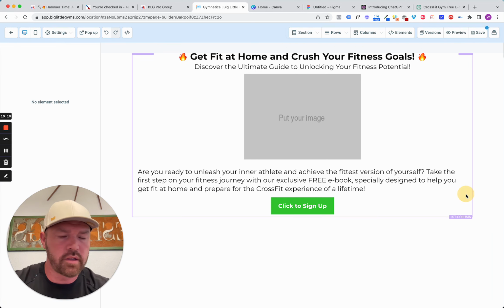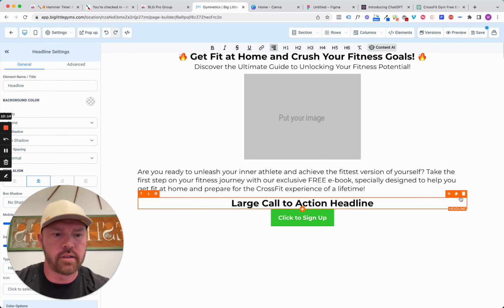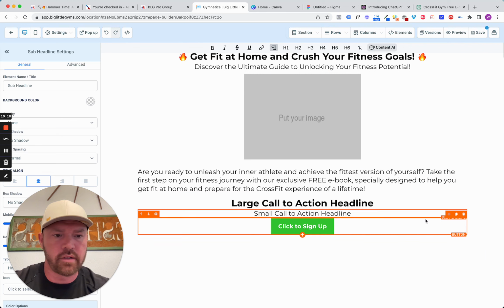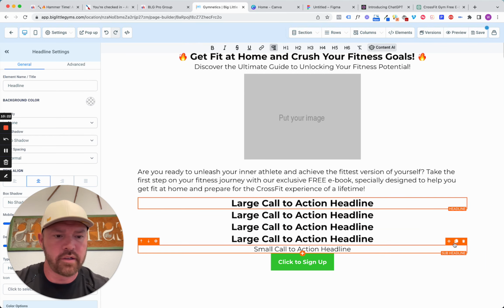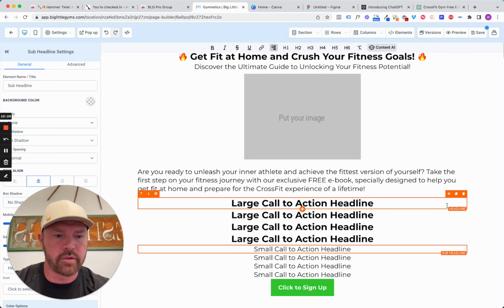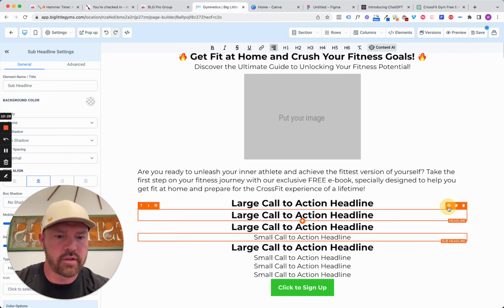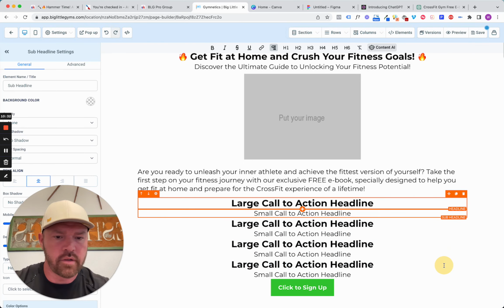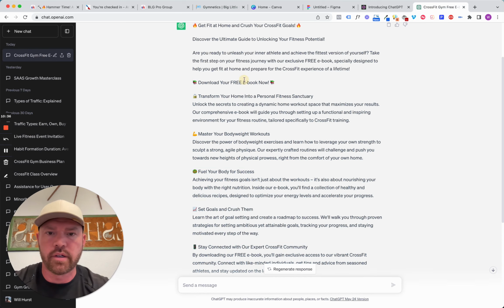Just delete that. Okay, so we're going to go headline, subheadline. Let's do a couple headlines here and a couple subheadlines, and we're going to just drag these down in order, just like that. Okay, just like that. Now we're going to basically just take and drag and drop these here. So download your free ebook now.